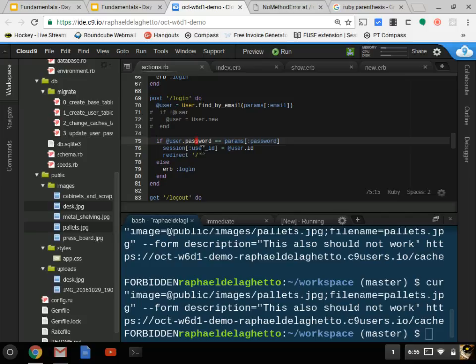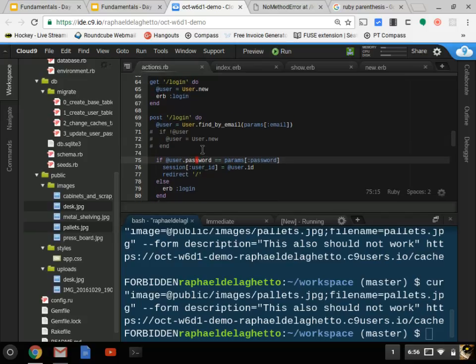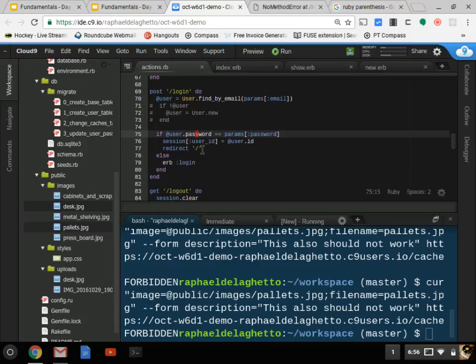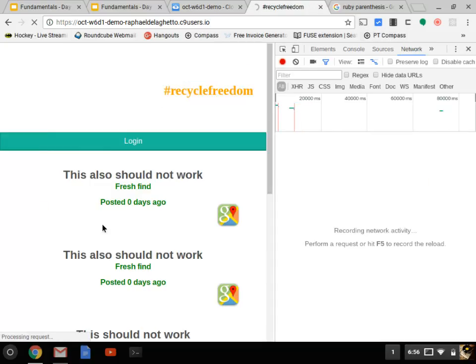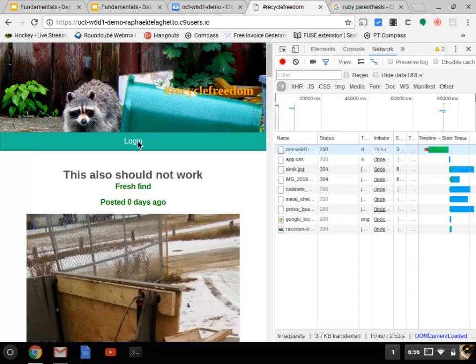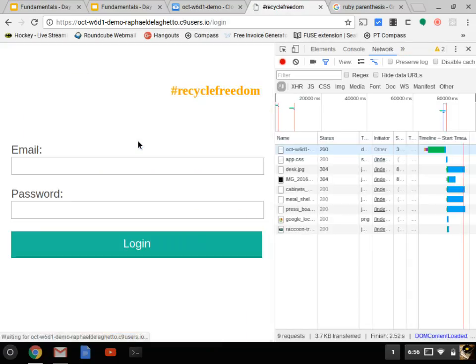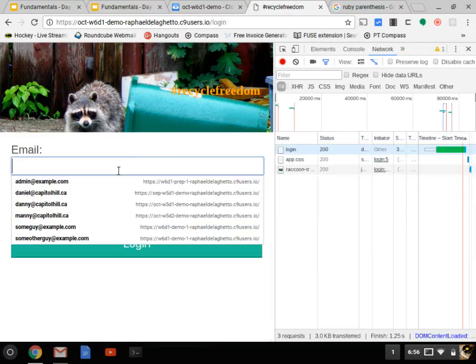Post login. Oh, if there was a missing end, that will actually be a very similar error to this, except it wouldn't be no method; it would be syntax. It wouldn't even execute in that case. So it's getting here, but why would it think that? Why would it think?